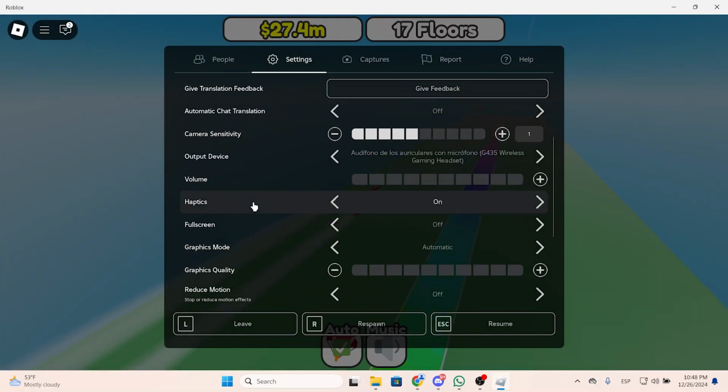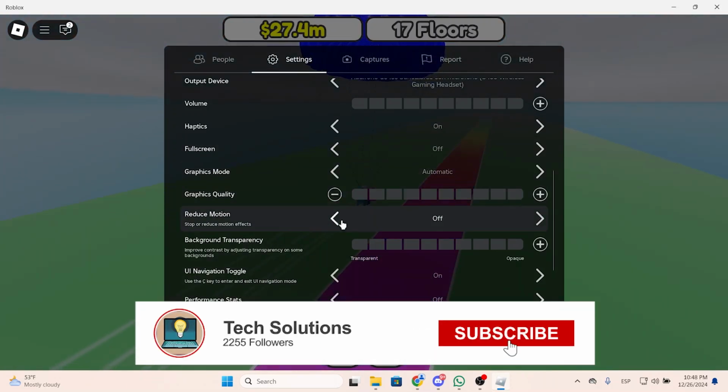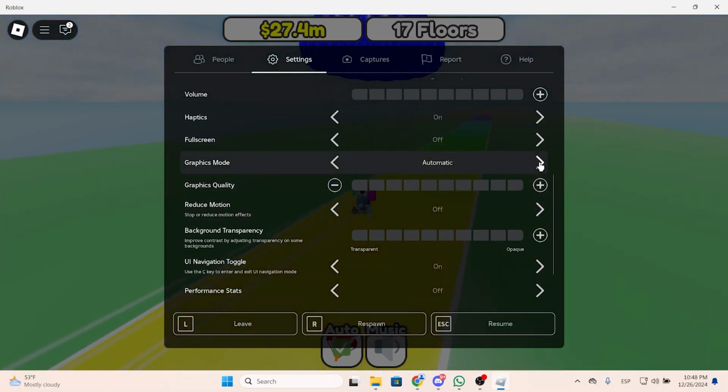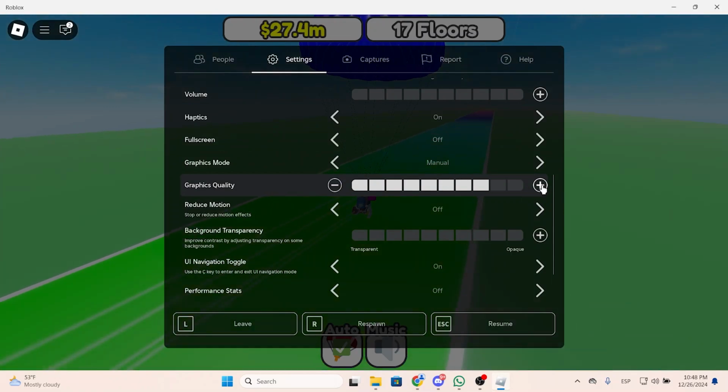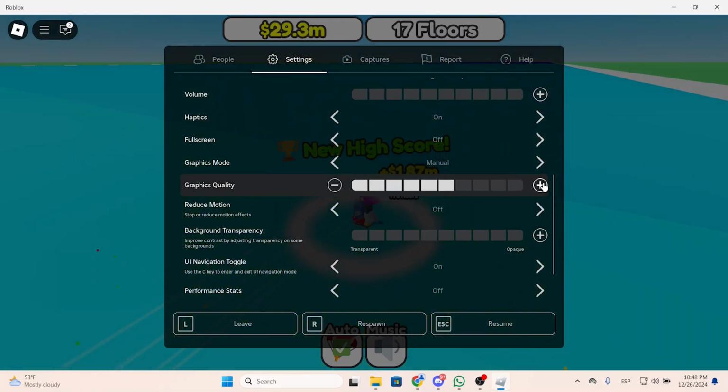Once you are here, scroll down and you will see graphics mode and graphics quality. So you can change the graphics mode to manual or automatic. This will set an automatic graphics quality depending on your device or how good your computer is, or you can change it to manual. So you can set if you want high quality or low quality or however you want.